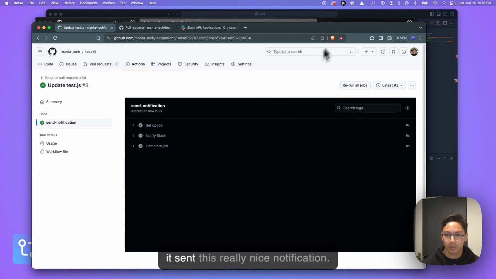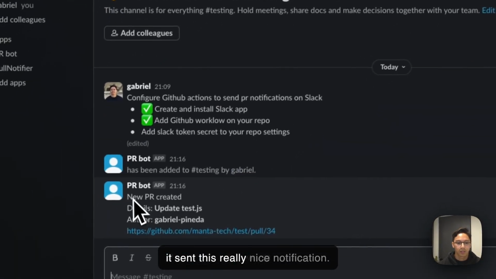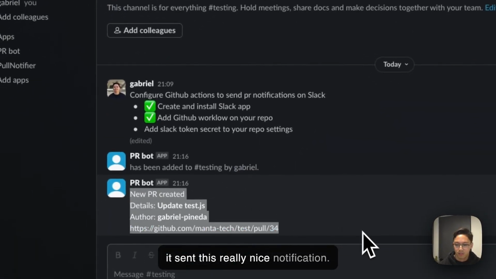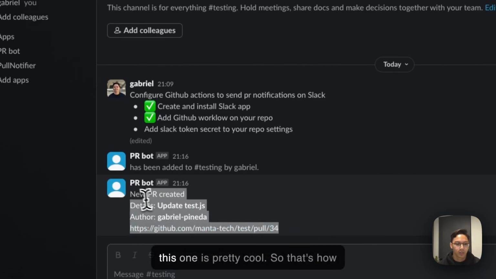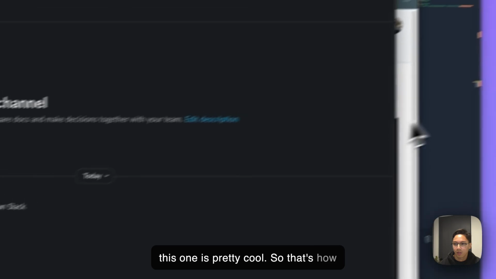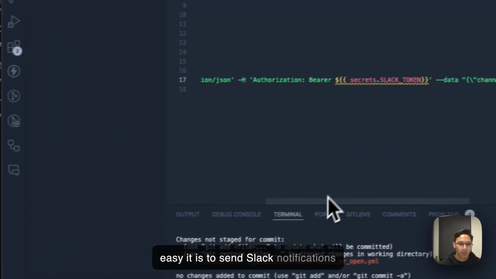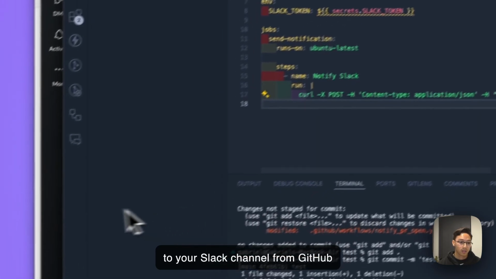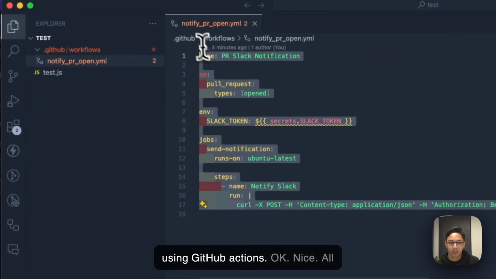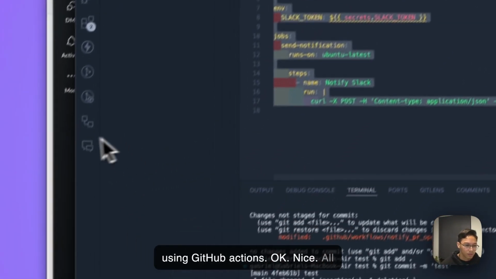Okay, so it succeeded and it sent this really nice notification. This one is pretty cool. So that's how easy it is to send Slack notifications to your Slack channel from GitHub using GitHub Actions. Okay, nice.